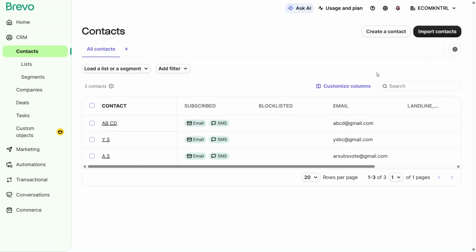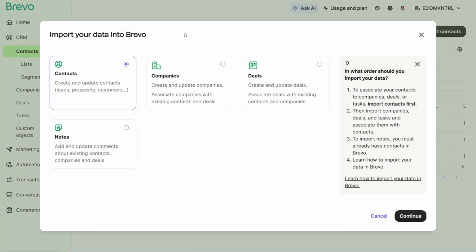Now that you're in contacts, move your attention to the top right corner of the page. You'll see a button that says Import Contacts. Click that and a pop-up window will appear. In this pop-up, make sure the option for importing contacts is selected, then click Continue.